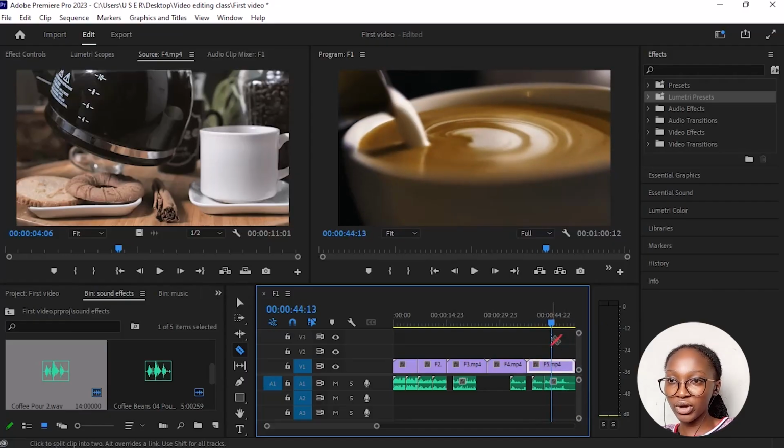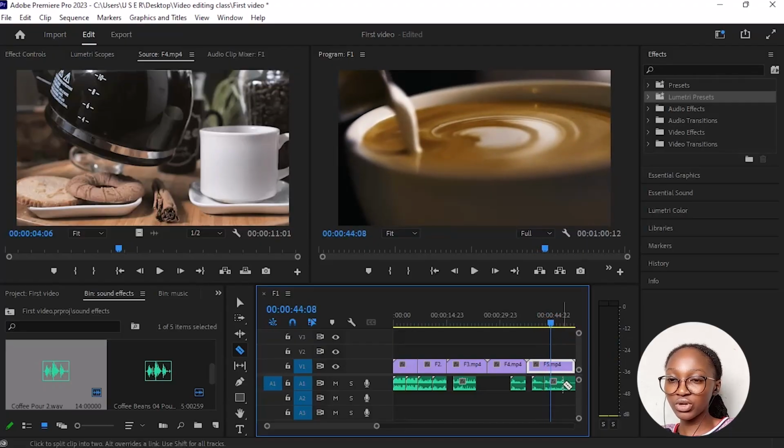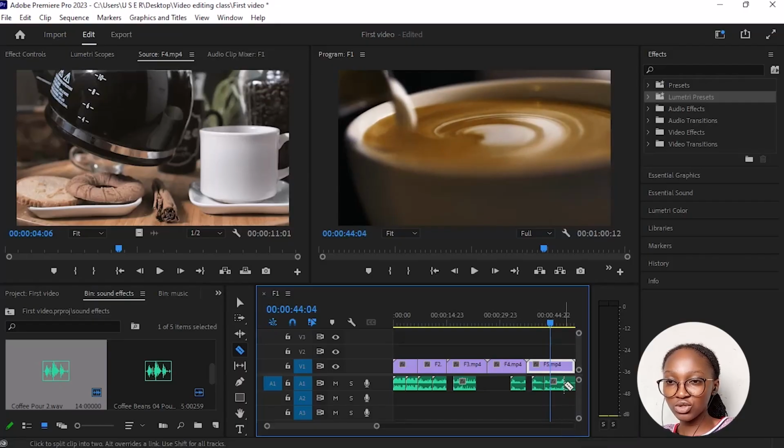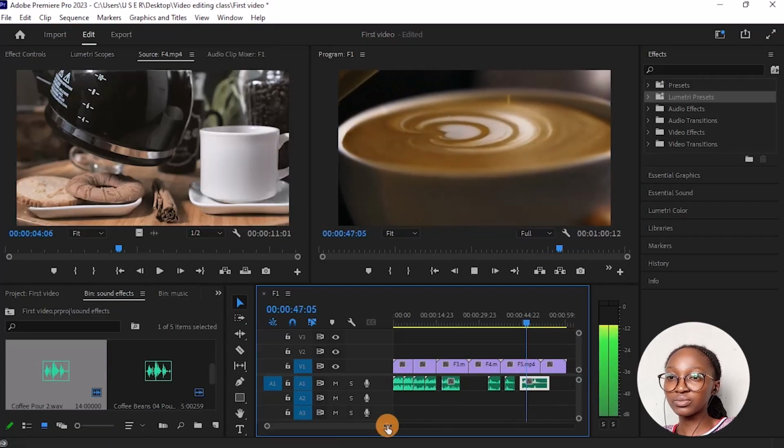Then it starts to pour again. So you can see that it starts to pour again. So at the point where it starts to pour, you can drag your audio to the place and then it starts to pour again.